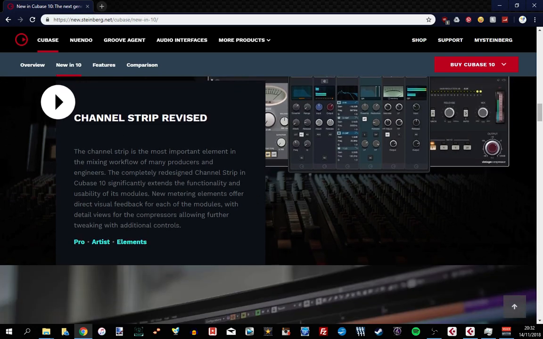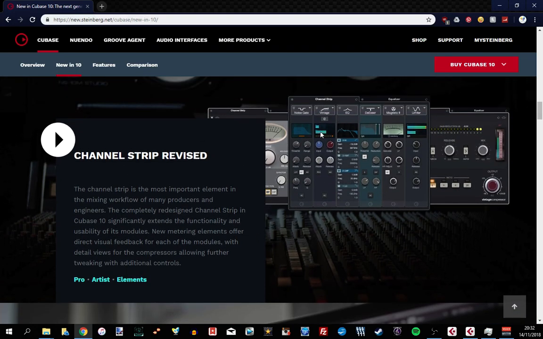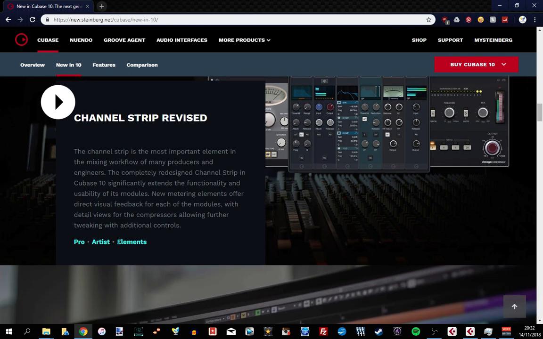The channel strip has been revised. That's the thing I was talking about in the channel window, where you can just quickly add things like saturation and DeEssers and things like that, and a bit of EQ. That's available on all versions.